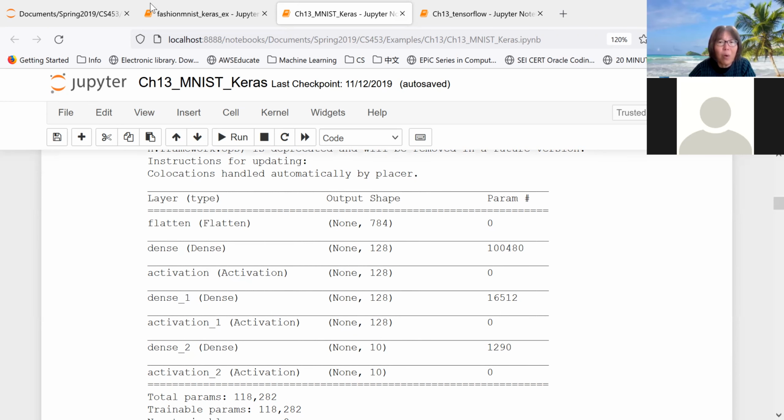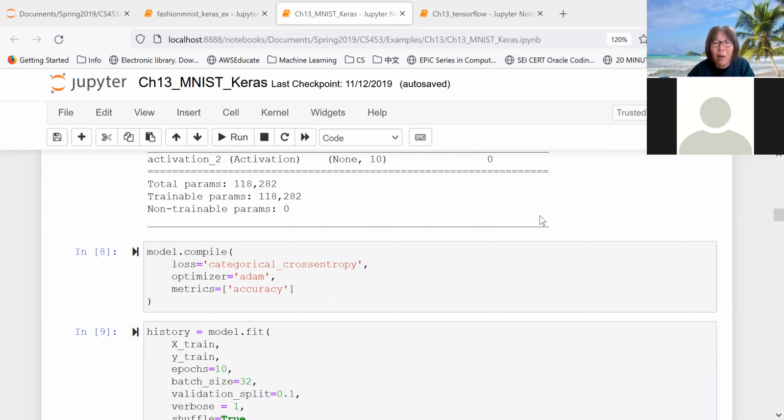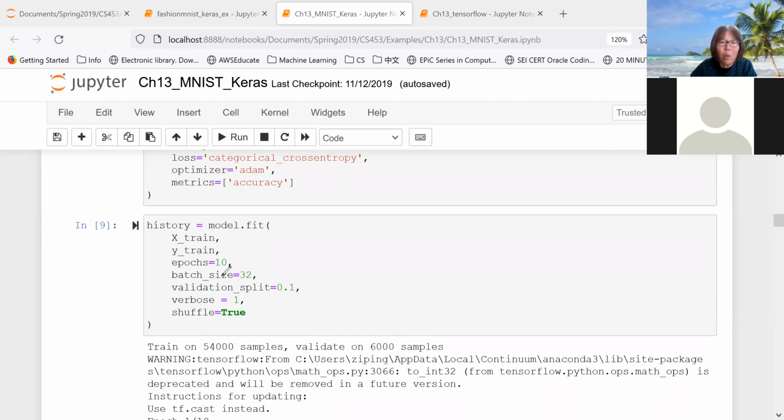I need to draw. The total parameter is quite large, is it? So that's why it's beneficial if we use TensorFlow. After model define, you can do compile, specify the loss, optimizer, and the metrics. Okay, so as usual. Then we can do fit with the training, and also specify the number of epochs, the batch size, and the verbose.